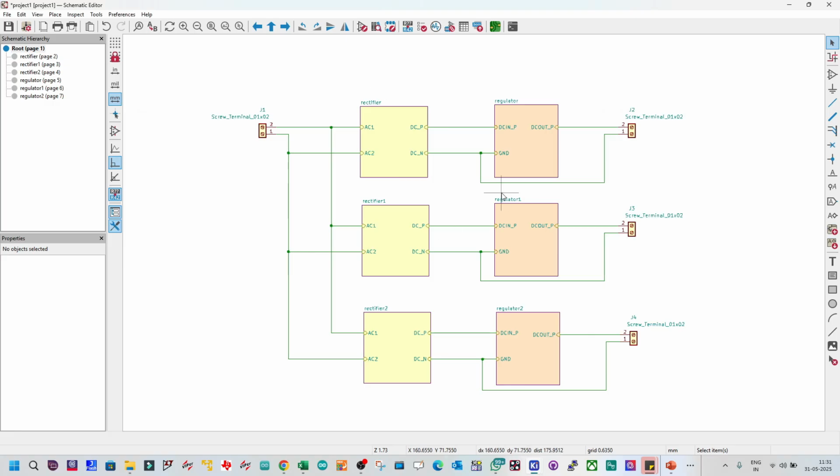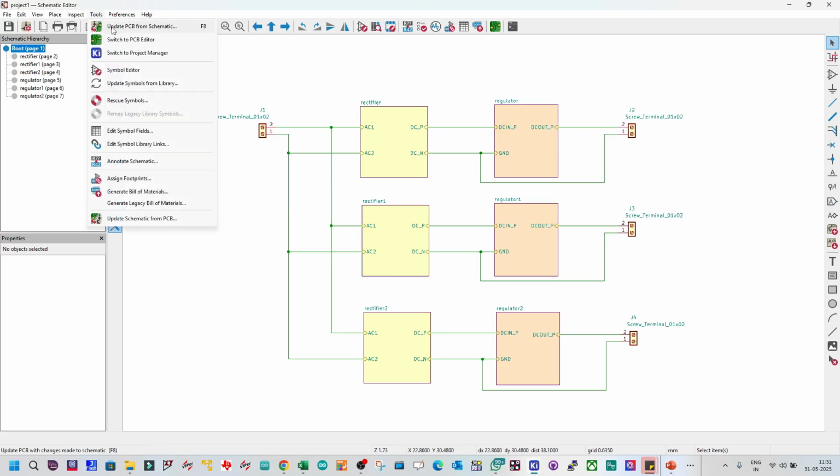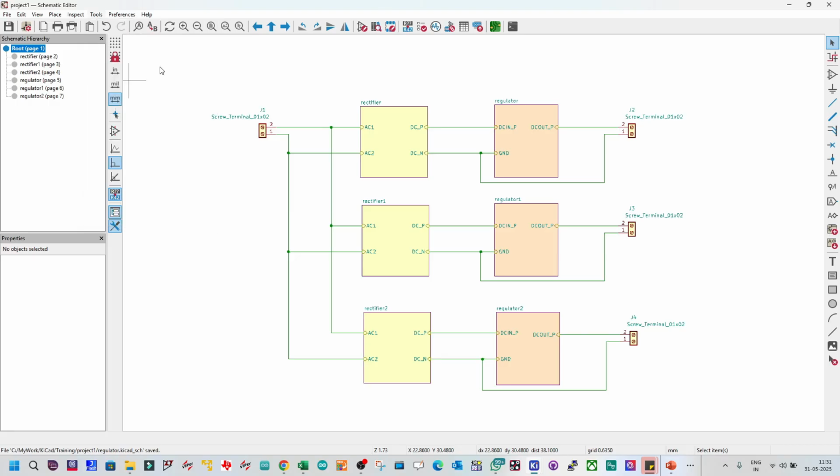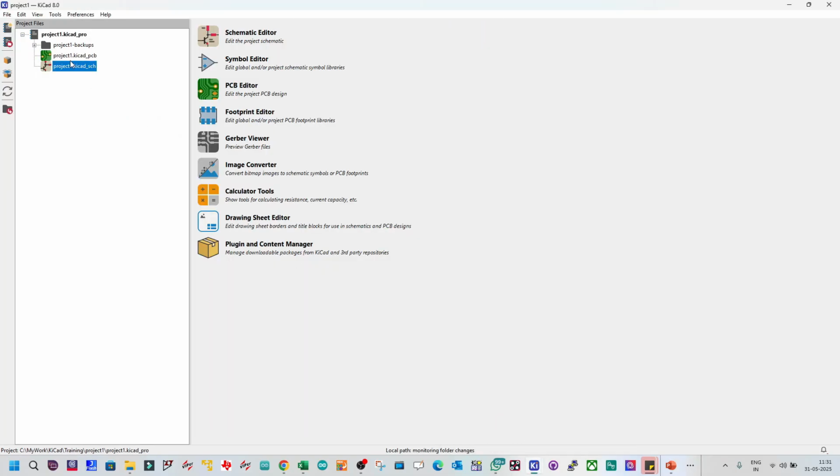So this is the thing at minimum you have to do. At least just save it. Now the next step is to create the netlist. I think that step we'll cover next, or maybe I will just cover that, then after we can take a break. Just be on the root, go to tools, update PCB from schematic. Before doing this, I will go to that PCB and show you what is there.